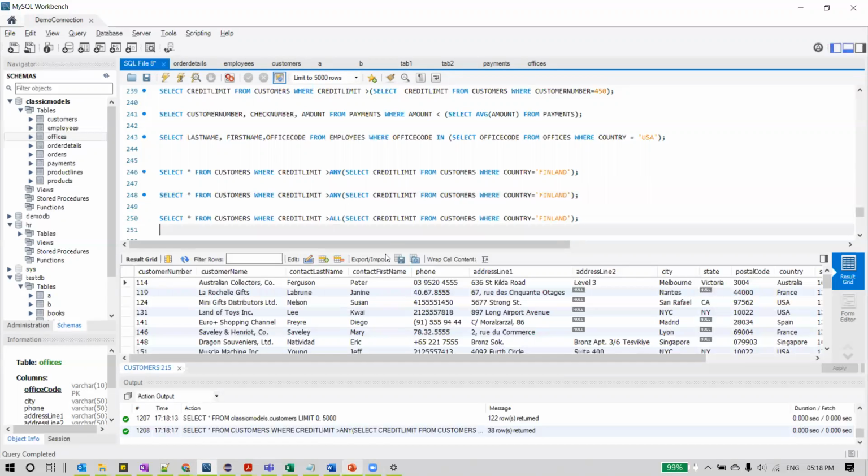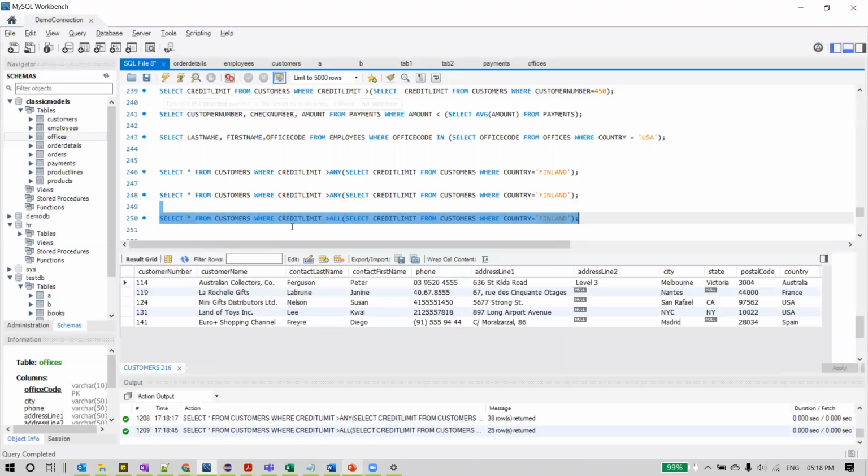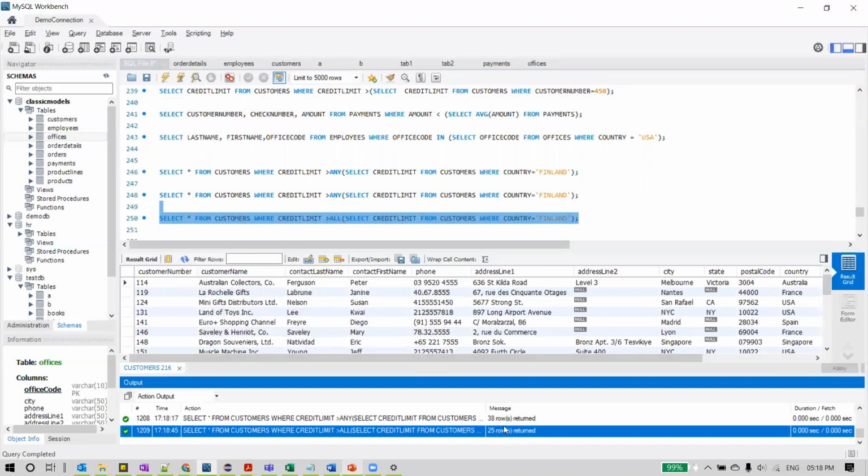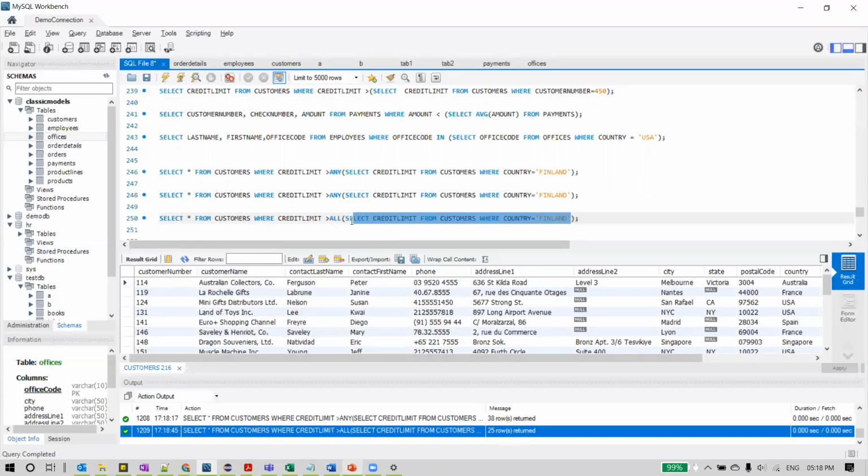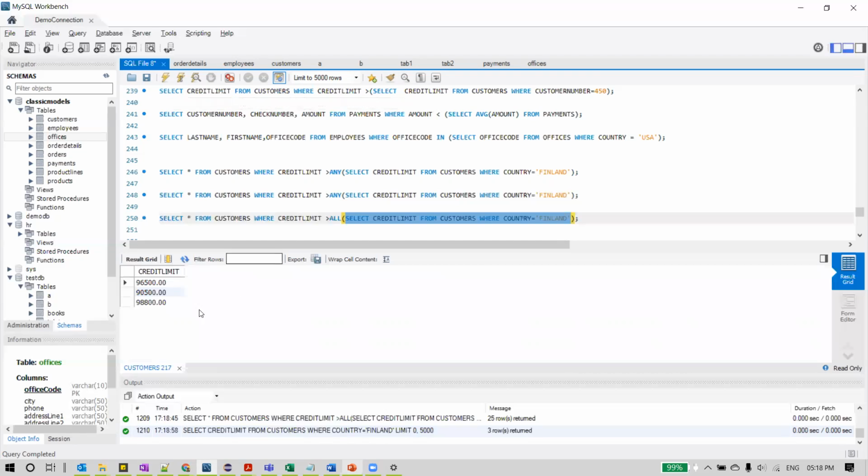And we have something called ALL. So if you just replace ANY with ALL, it has to be greater than all of these values. Let me execute this, and you can see it here. Now it returned only 25 rows because the condition here is it has to be greater than all these values. The credit limit has three values, but it has to be greater than all of them. Only then will this condition be true.